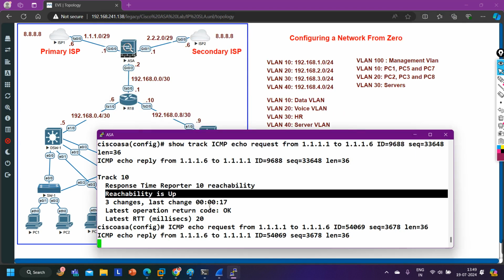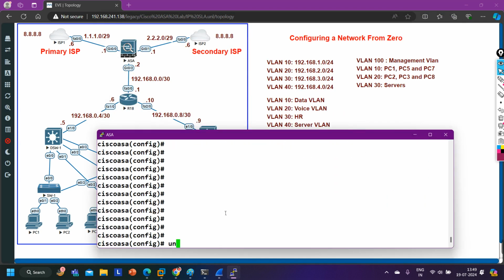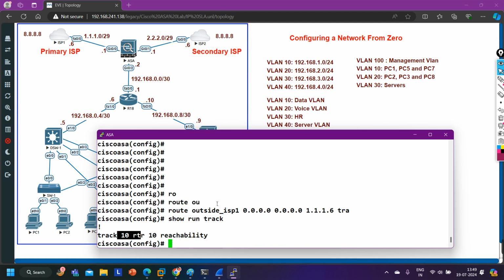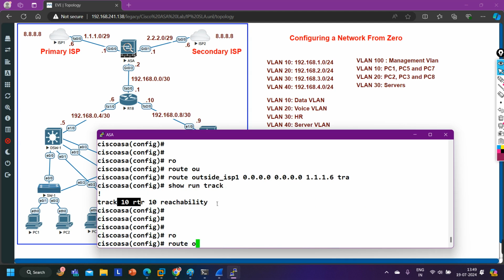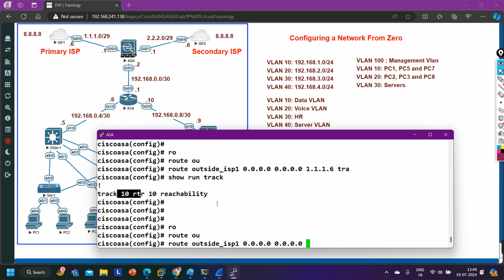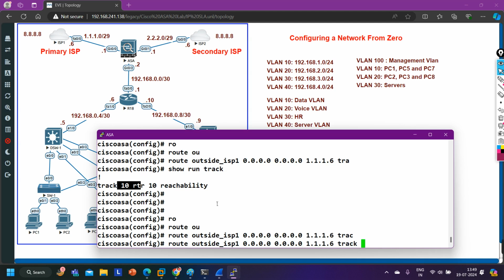Now guys, I am going to configure default route on ASA firewall, right, with the help of track. So let me disable debugging and say route and after that interface. So outside ISP1 is my primary ISP, right? This is nameif of 0/0, which is connected with primary ISP. Then say any network 0.0.0.0, any subnet mask 0.0.0.0, and next hop IP address 1.1.1.6. And I am going to call track with this default route. So track number is, I think track number is 10. Let me verify it first. So "show run track". Yes, track number is 10. So I am going to call this track with this default route: outside ISP1 0.0.0.0 0.0.0.0 1.1.1.6 track 10.